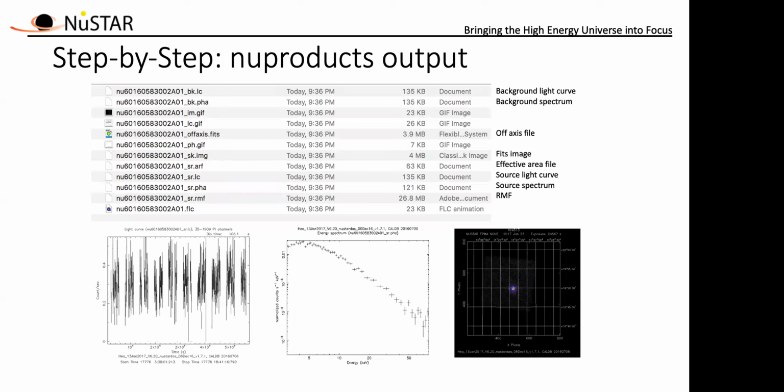Okay, so you run nuproducts and there's a couple of standard outputs it gives you. For example, it gives you a default light curve, I think with 100 second bins. It'll give you the spectrum, and it'll also give you an actual image of the source, which is a GIF file. You won't actually use it, I mean, no one ever uses a GIF file. We just do it.